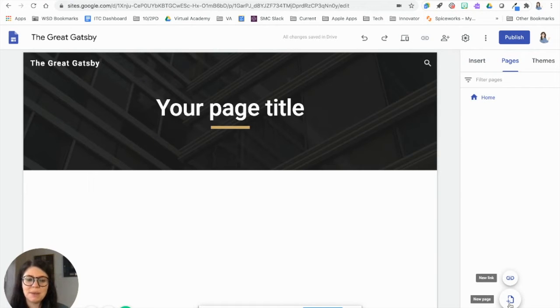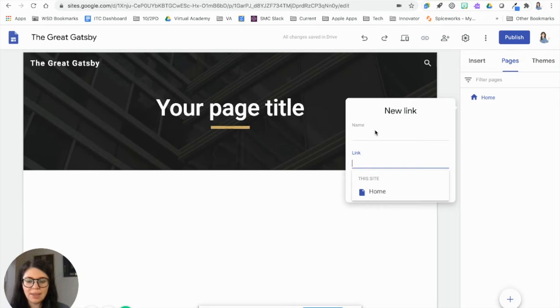So in this case, maybe I want to link to a resource about The Great Gatsby. So I could do that by clicking the external link here. And then I'm going to go ahead and give it a name and put the link right in here.